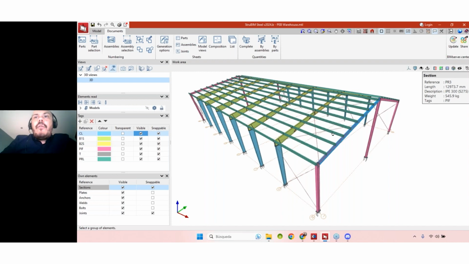Okay, if I hover over another one, I will see the properties of this other bin, in this case, another length, another description, and a different tag. In this case, the PRL tag.